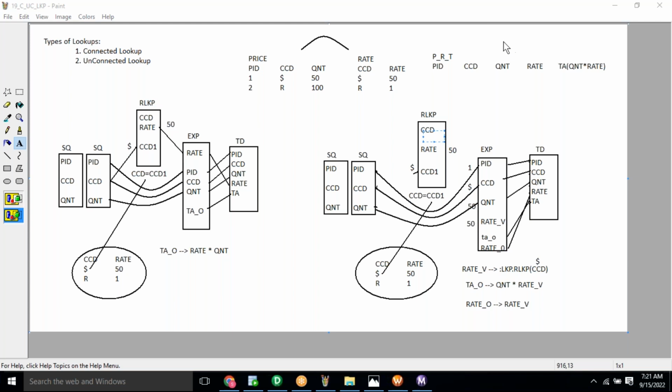Got it? So like that, it will pass the input value to the unconnected lookup transformation. As soon as the unconnected lookup transformation receives the input value, it will start looking for the matching value inside the static cache. Do we have the matching value here? Yes, it's the matching value dollar. As soon as the dollar is found, it will return the corresponding column value. We know if there is a matching value found, then the lookup transformation will have the corresponding column value, rate. Now we have the rate here.